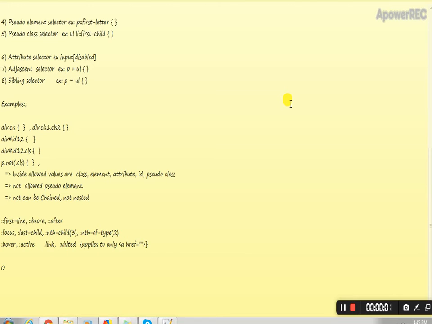Now we can see the adjacent and sibling selector. What is meant by adjacent selector? What is meant by sibling selector? The adjacent selector is like this. The symbol is plus. So the adjacent selector uses plus, and for the sibling selector we use the tilde operator. You can see how they work.